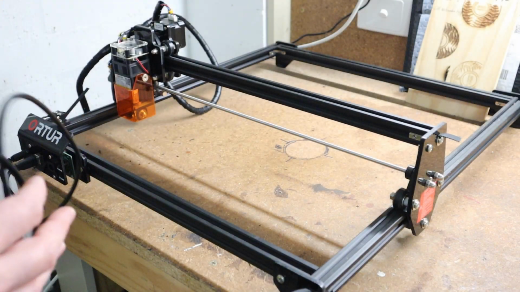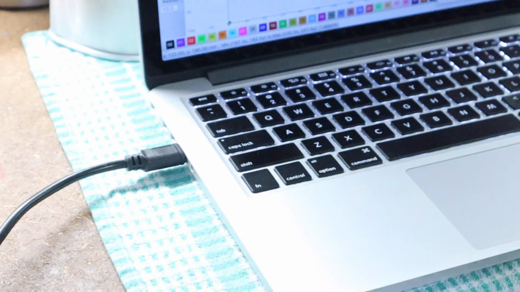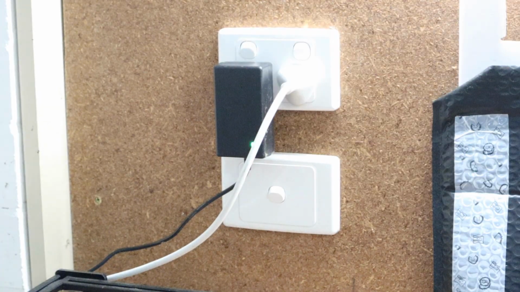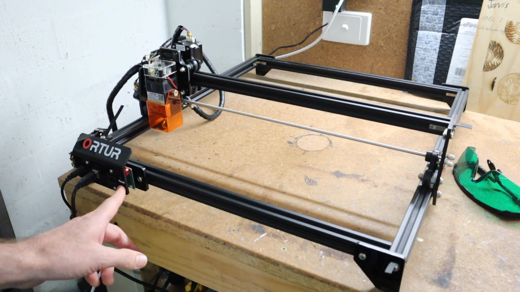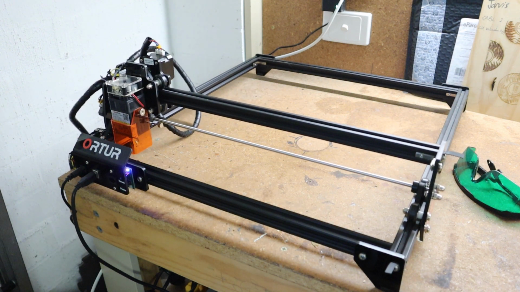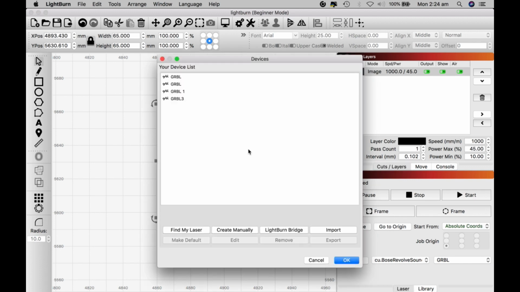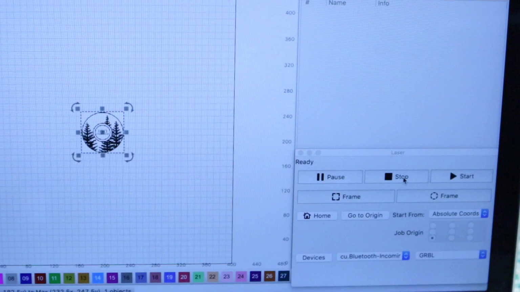Connect the USB cable from your laser to the computer. Flick on the mains power and then hold the laser power button to turn on. To find the laser, click on Devices and then Find My Laser. You'll know if the laser is connected. It will appear on the screen under the title Laser as being either ready or disconnected.